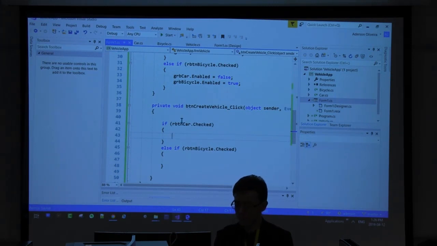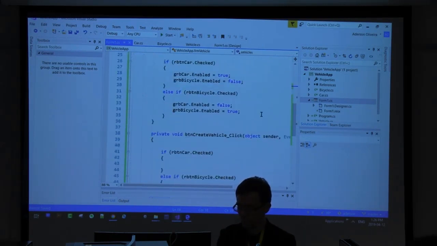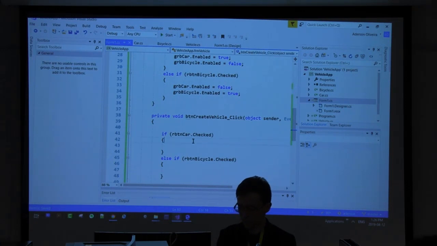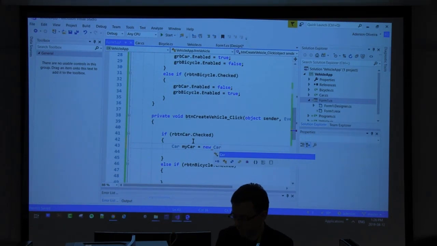So the idea is that if car is checked, I'm gonna create a car and add to the list of cars, to the list of vehicles. There are different ways to solve this. I can very much just go declare a car here inside and say car, my car equals to new car.